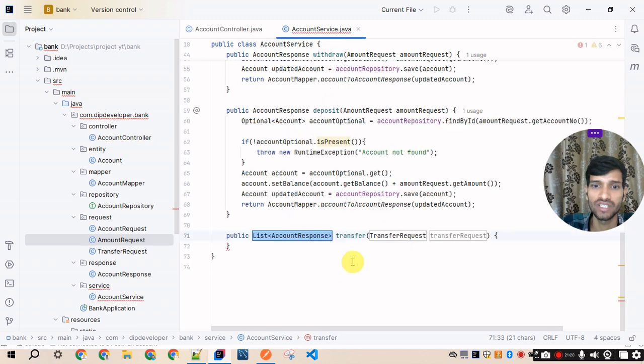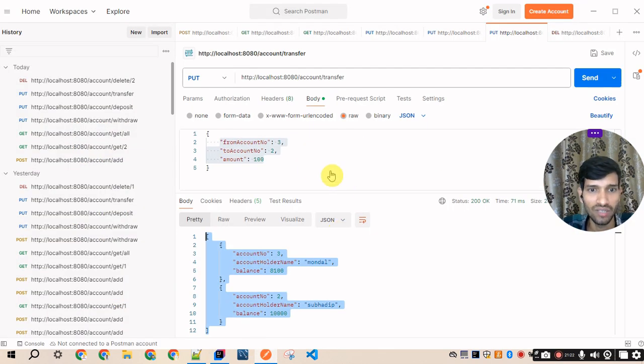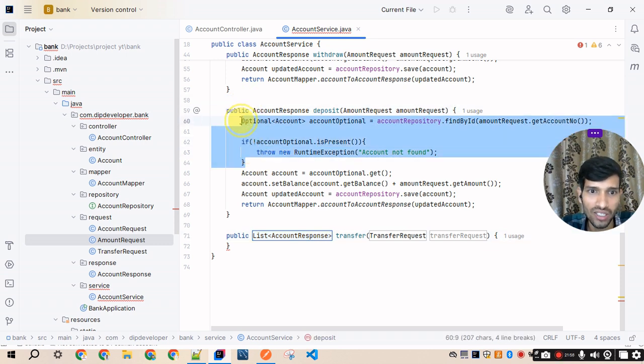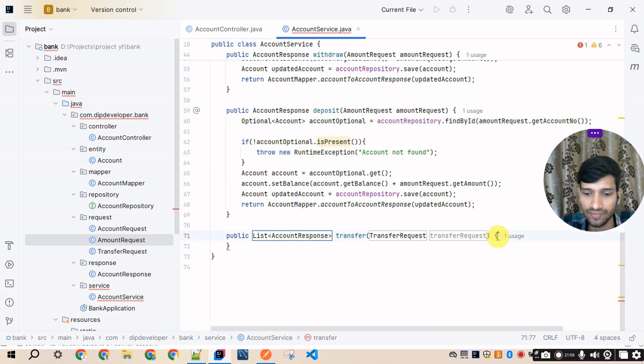So while transferring, we need to first verify whether both of these account numbers are present or not. That is one condition. If any of the account numbers is not present, then we will directly return that account is not found. The next condition is that if both accounts are present, we need to check that this from account number has this 100 amount, otherwise we will return insufficient balance. So first we will check the condition of whether the account is present or not.